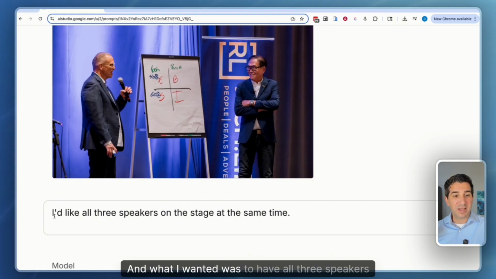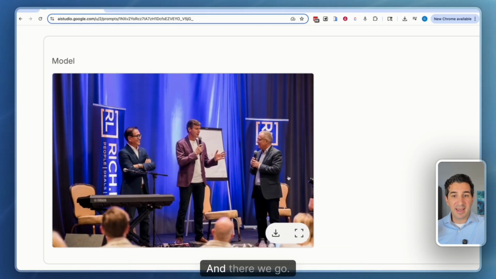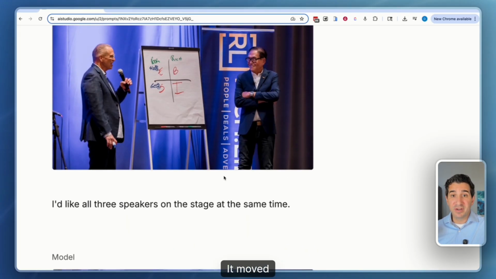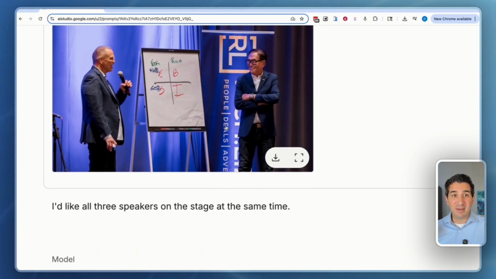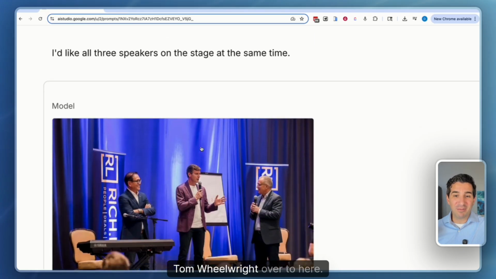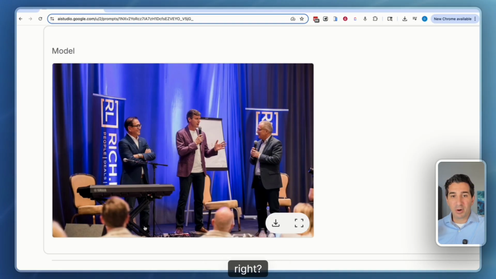And what I wanted was to have all three speakers on the stage at the same time. That's literally the prompt. And I just uploaded these two images for it. And there we go. You can see what happened here. It moved Robert Kiyosaki over to the left side. It moved Tom Wheelwright over to here, and then it placed Tom Burns right there in the middle. And we still have these heads here, right? But all of a sudden now we have all three people here on the same page.